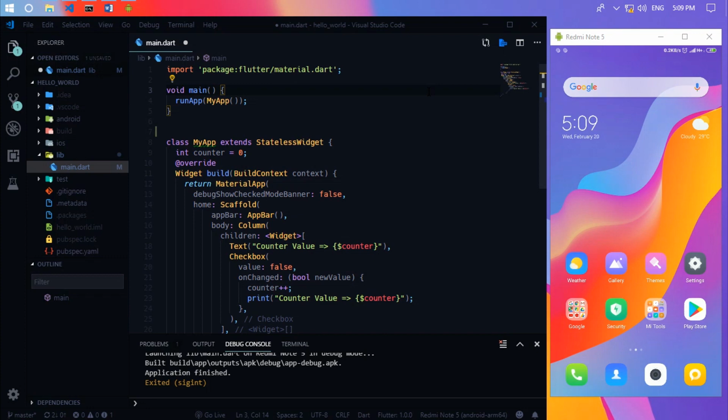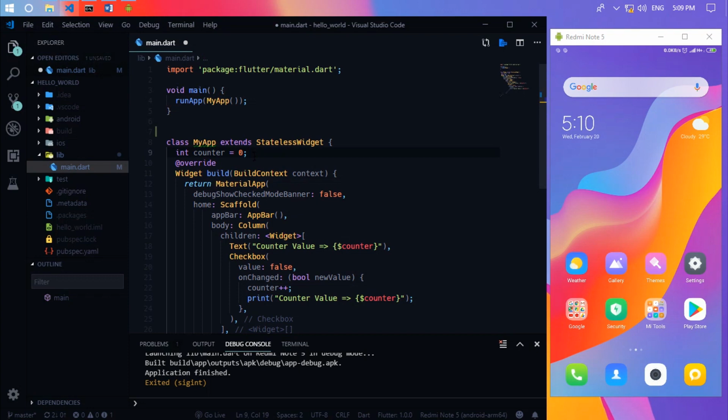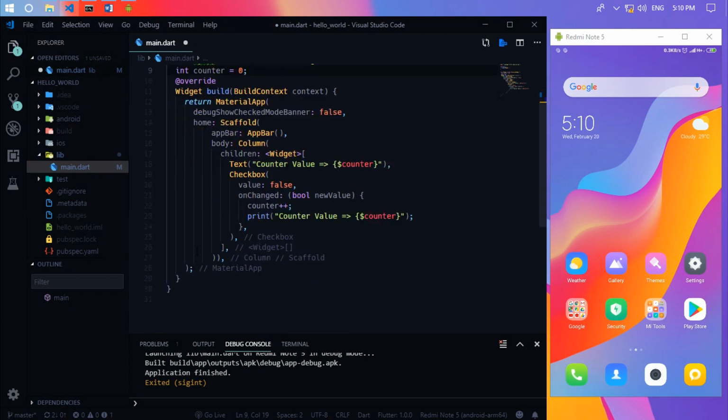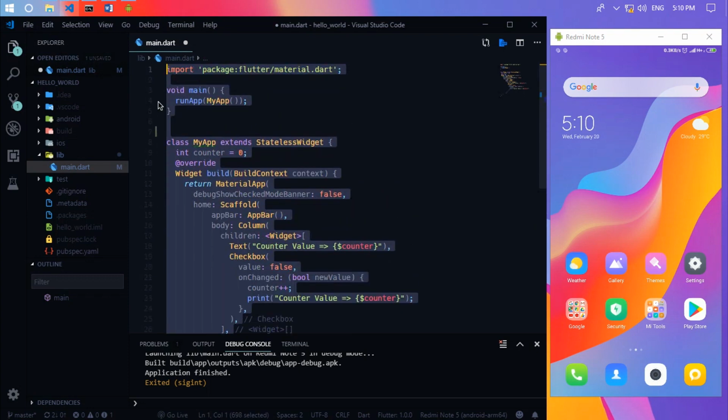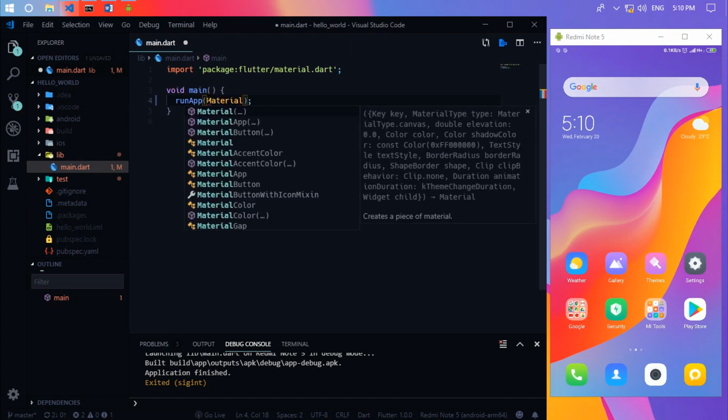Open the previous project file, link in the description below. Okay, so this is the previous project file, and as we can see here, in the previous section we have tried using the Material App widget. So for now we need to delete all of this, and inside the runApp function we need to provide MaterialApp.